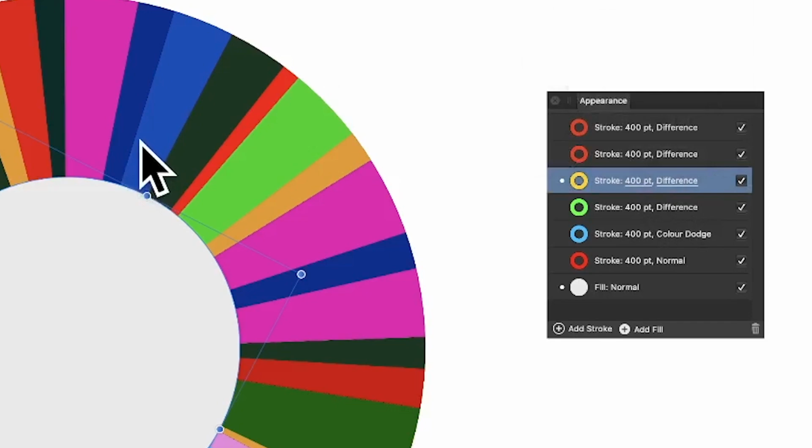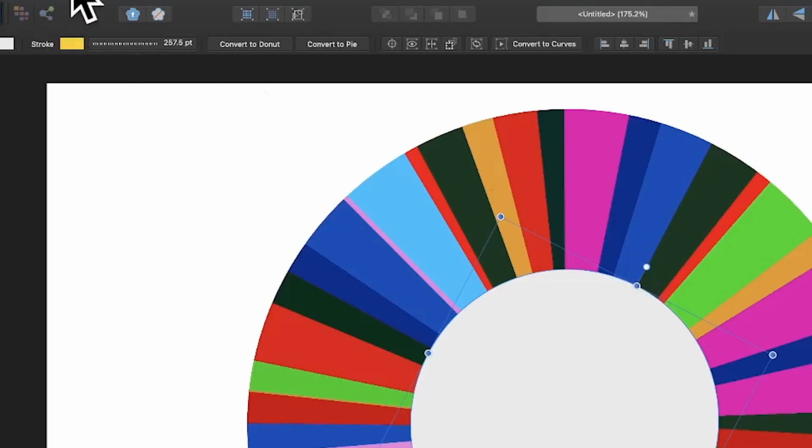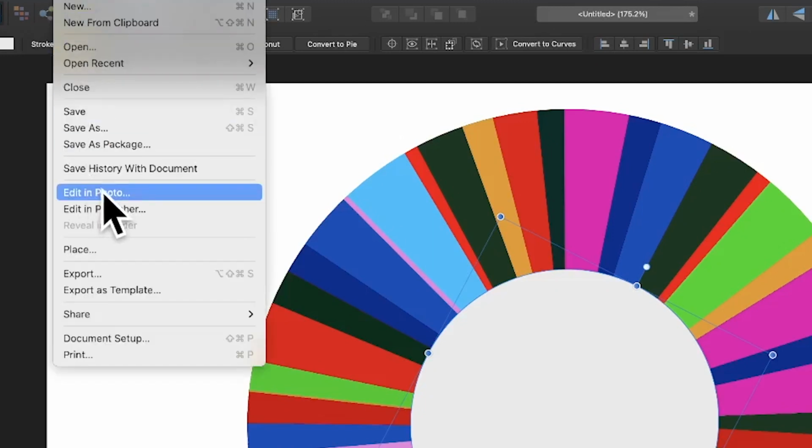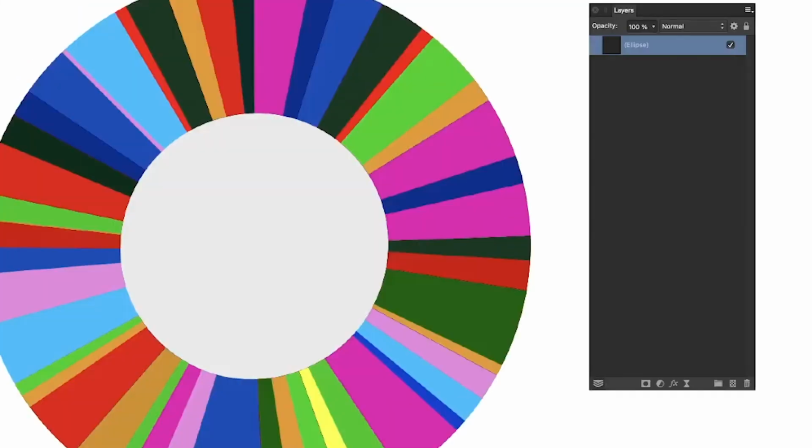However, with this video, what you need to do is use Photo, because I want to use it in Photo. So I'm just going to quickly go to File and Edit in Photo. If you haven't got Affinity Photo, you won't be able to do this. So Edit in Photo, and you will see the design there.